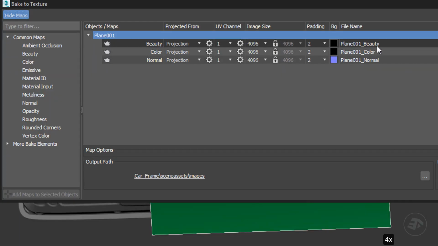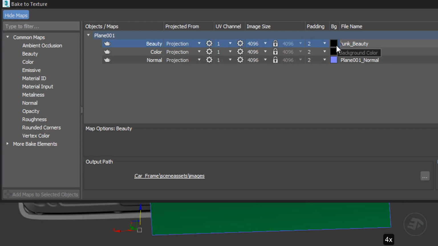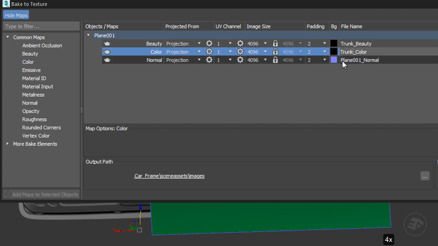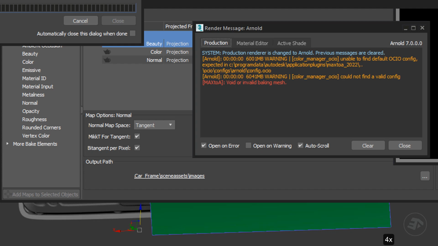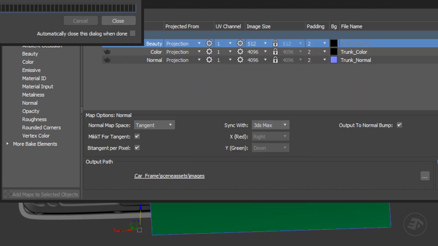The Bake to Texture utility has kept records of our last bake, which is a lag inside the application. Incorrect results or errors might occur when reusing the old maps in a new bake. Delete the old baked maps, then add the required maps to the queue.